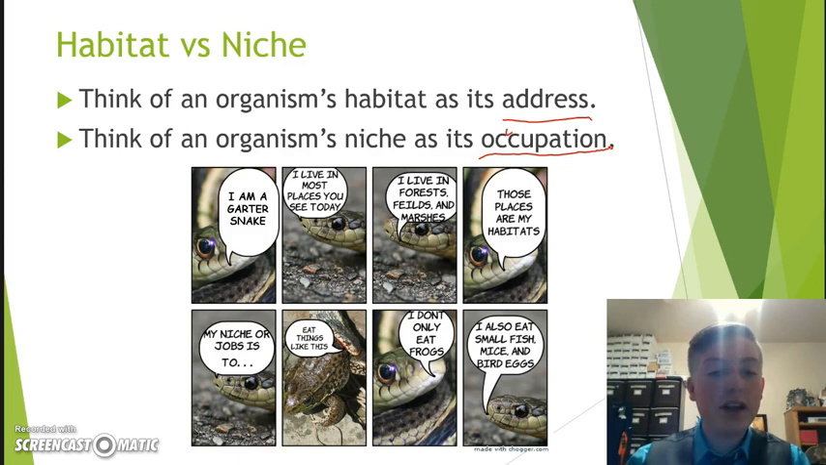So I'm a garter snake. I live in most places you see today. I live in forests, fields, and marshes. Those places are my habitats. My niche or job is to eat things like this. So that's a frog. And not only do I eat frogs, I also eat small fish, mice, and bird eggs. So that is all part of the garter snake's niche, but that is not all of it. There's a lot more that we just talked about.